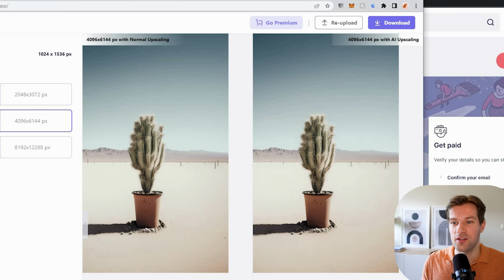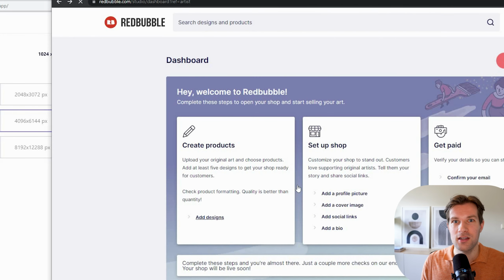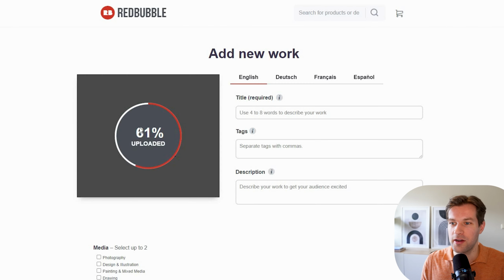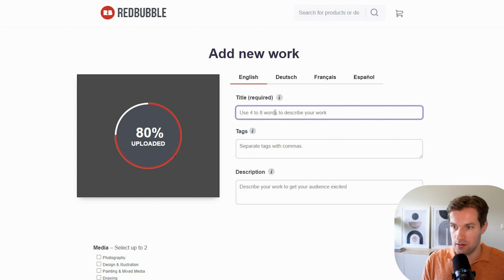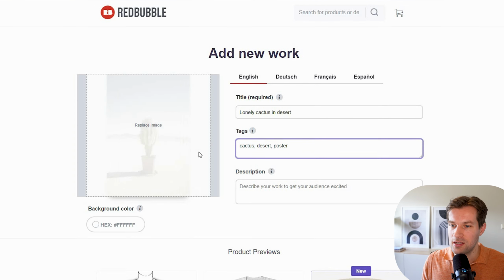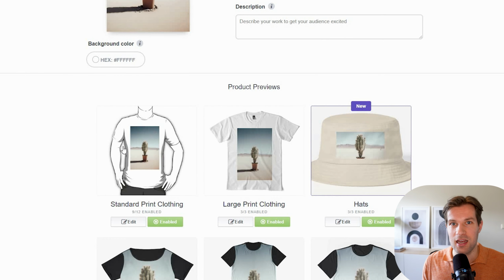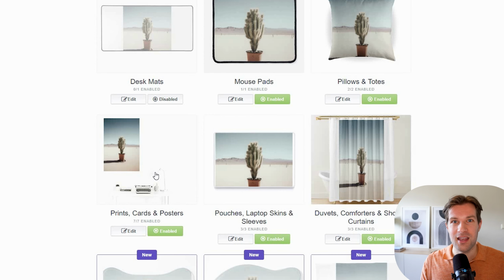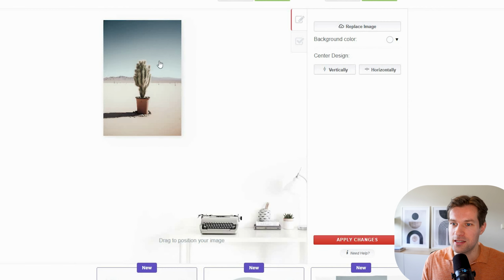After you download your upscaled image, you can go to Redbubble, select create a new work and upload it right here. And you can add a little title. So the title will be Lonely Cactus in Desert. And here below you see that this image is enabled now for these products. So people can order it on a hat. And if you go more down, here on the left is the most important one, the prints, cards and posters. So I select that one and you see that this is enabled.